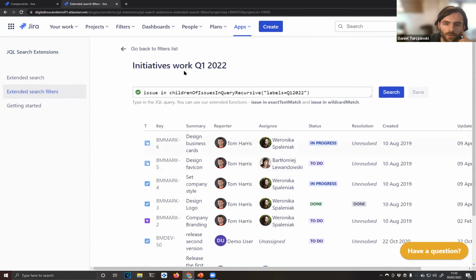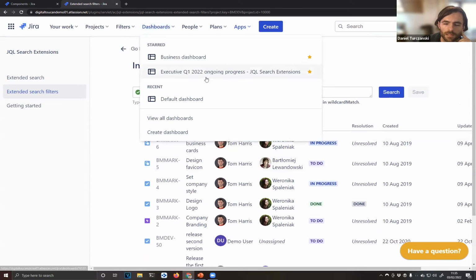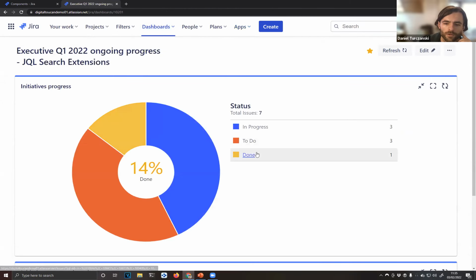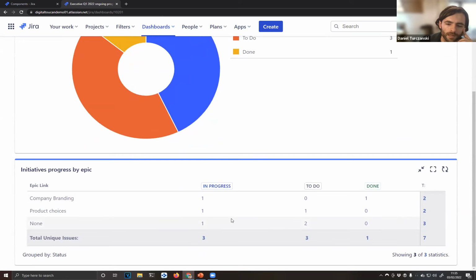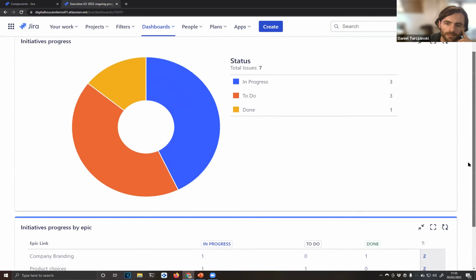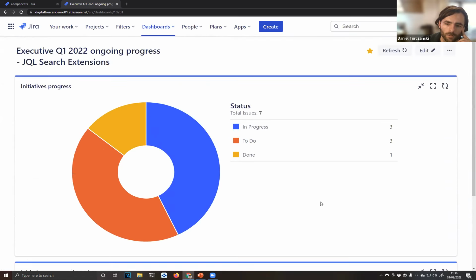So it's just a bunch of results that gain meaning once you feed the results to your dashboard. And basically, you can create a pie chart that shows you the state of your initiatives for the current quarter graphically, and then there's an example of a split by an epic. So with a quick glance, you can immediately see what's happening.